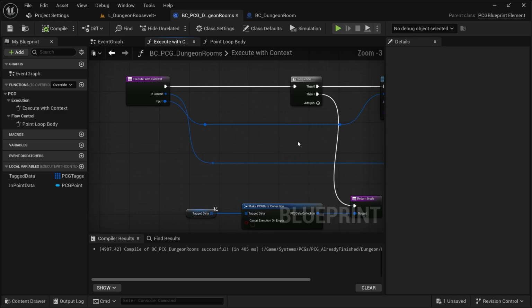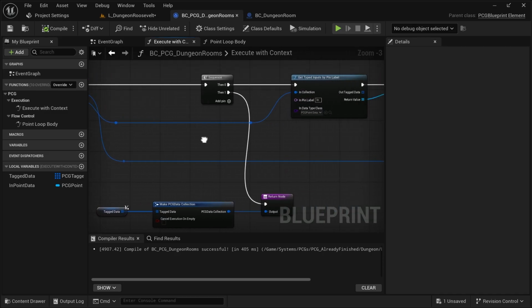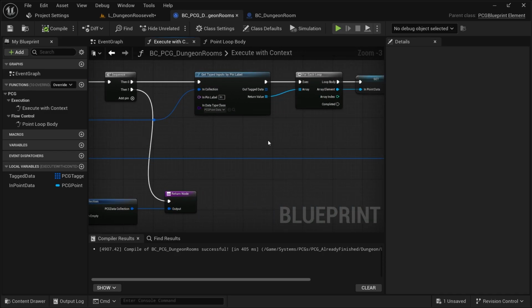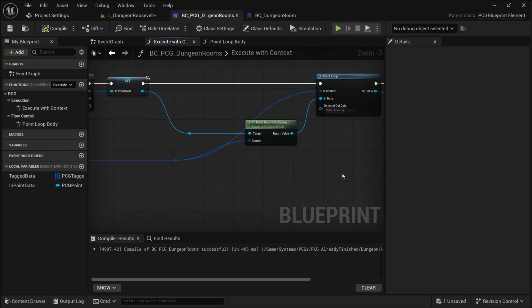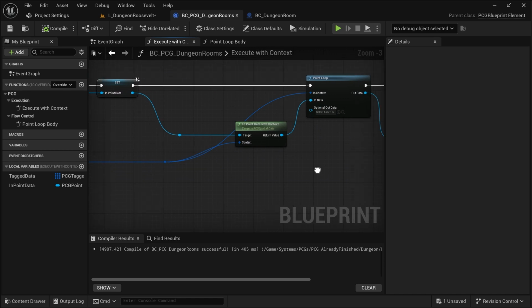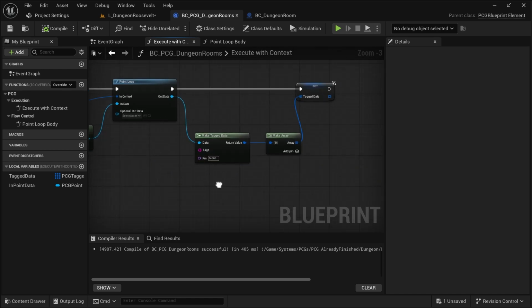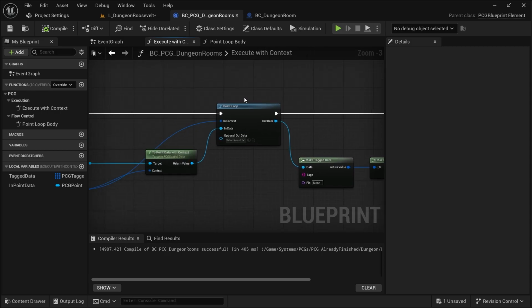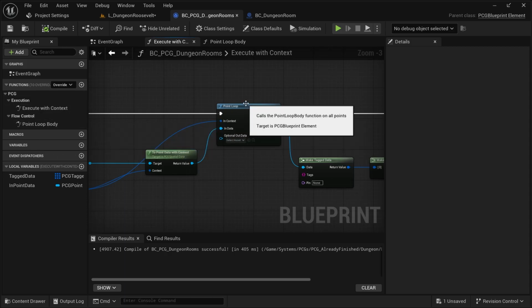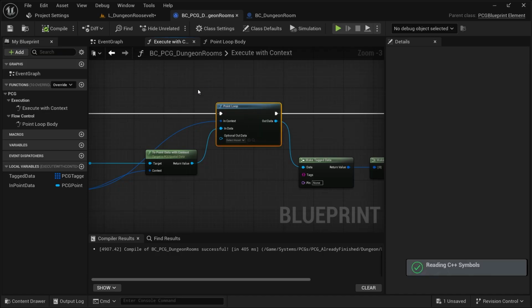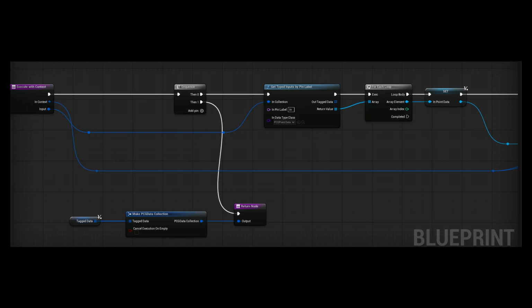PCG dungeon rooms. We created the function Execute with Context instead of Execute, because Execute with Context has context, which we need for point loop. Context contains all information useful for an operation. It contains all input and output data, a pointer to the PCG component that is calling us, the target actor, etc. We need Get Type Input by Pin Label to make it work with the input node In.